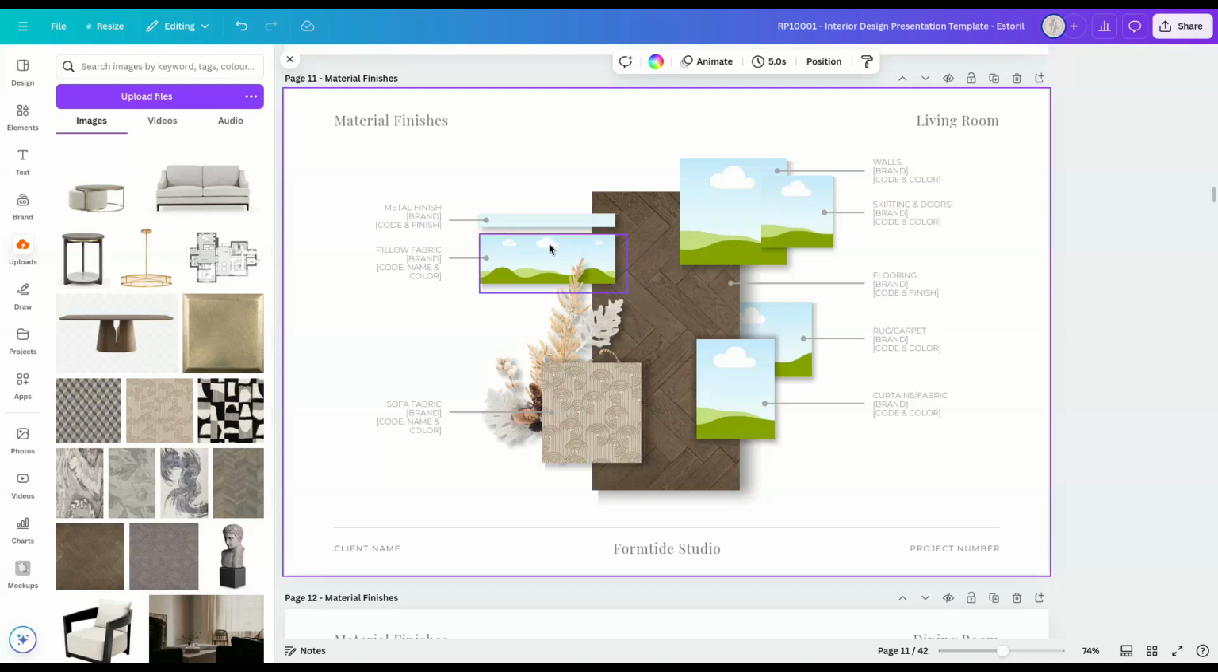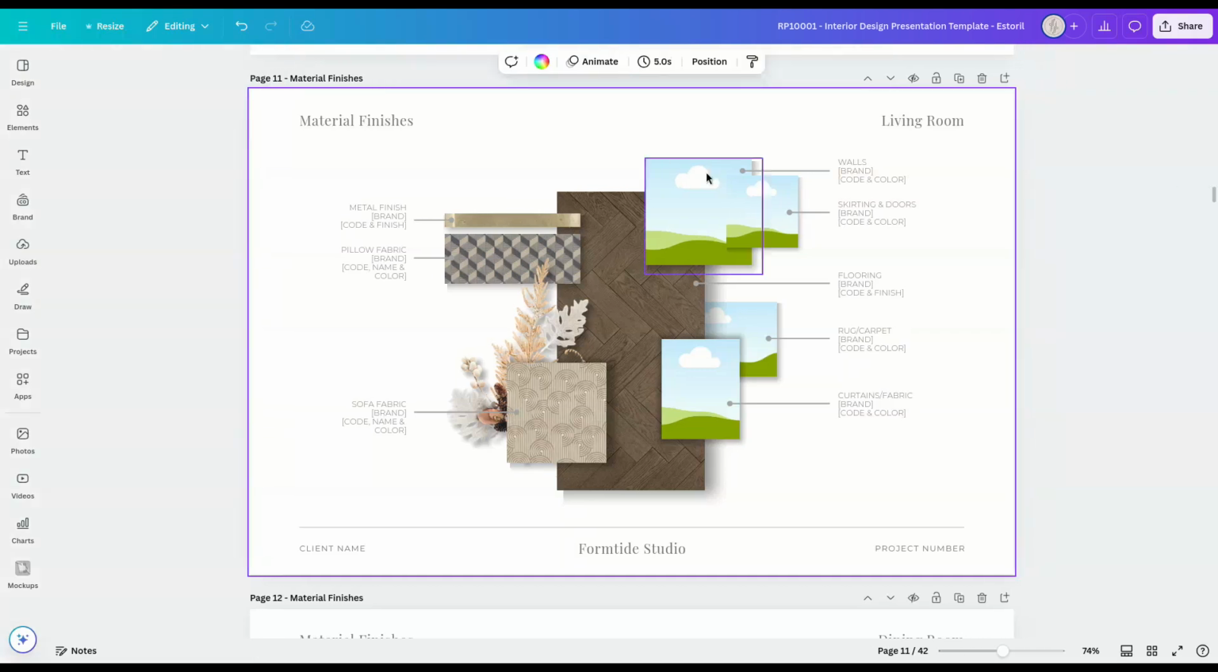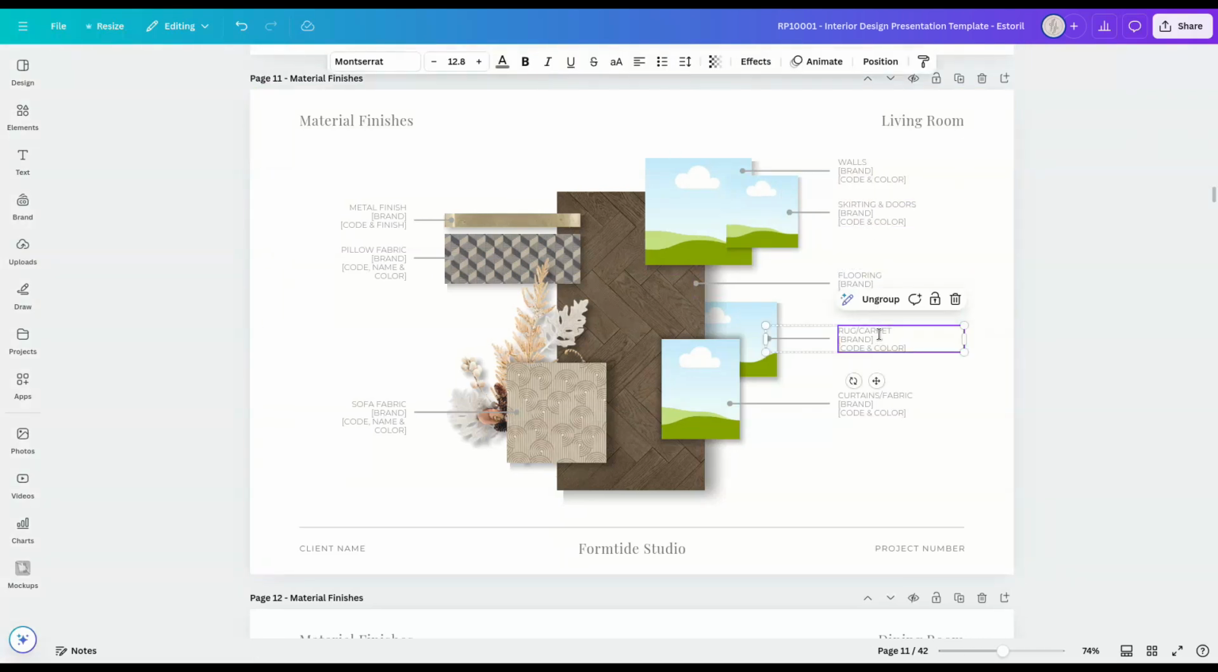So for this pillow fabric above, you only have the top part of the image frame to insert the fabric image. The annotations are already partially pre-filled, indicating the type of material for each image, but you can of course change it to suit your project.